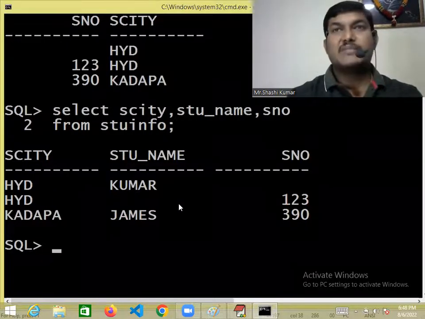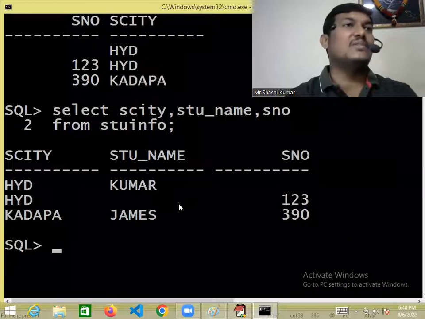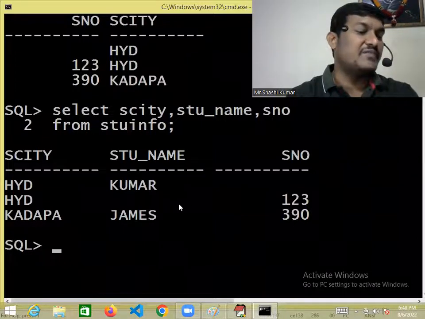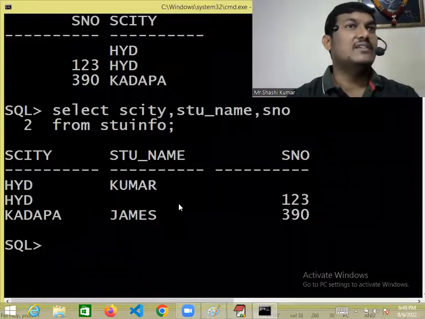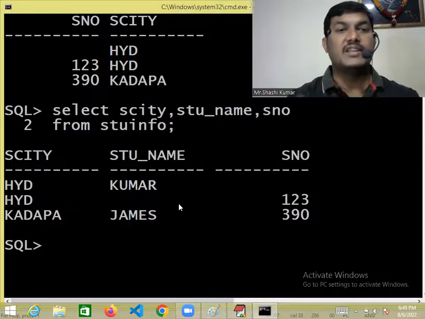But here and there some empty spaces are coming. The reason you are already aware of: those empty spaces are nothing but null values, missing data. Hope everybody got the point very clearly.